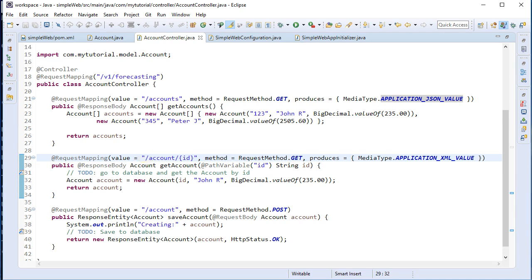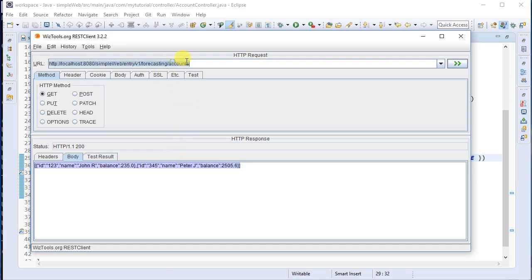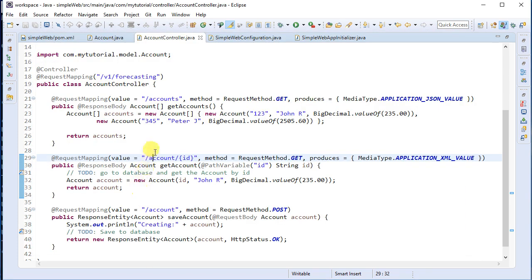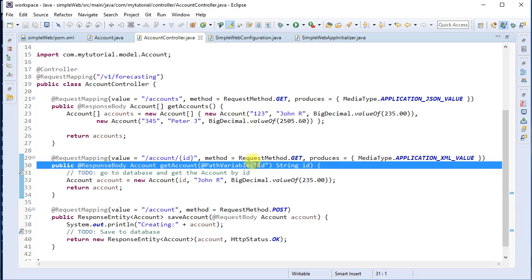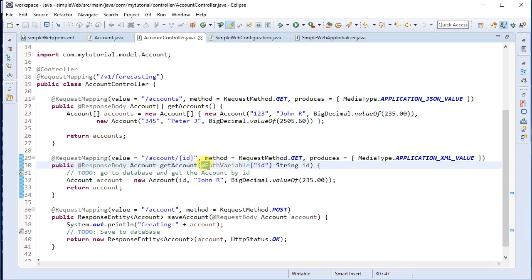From the URI's perspective, I'm going to say account, and then I say I need account number 123. On the back end, anything with account and this parameterized path variable, the ID will automatically come into this. It will basically be a string passing the ID, and this ID will be captured here. We also need to annotate here with @PathVariable.